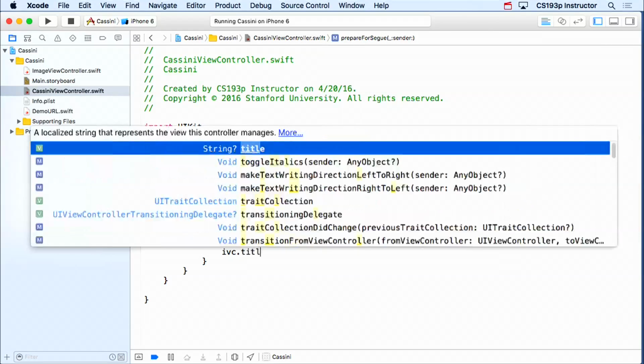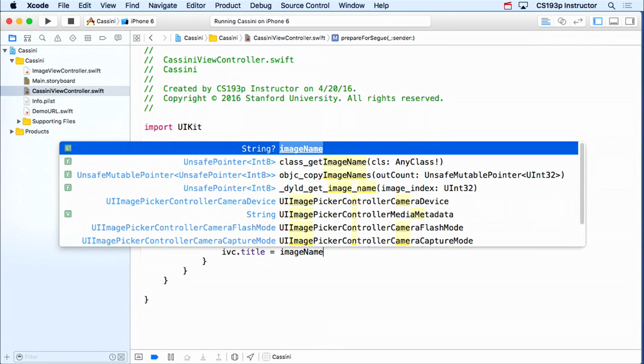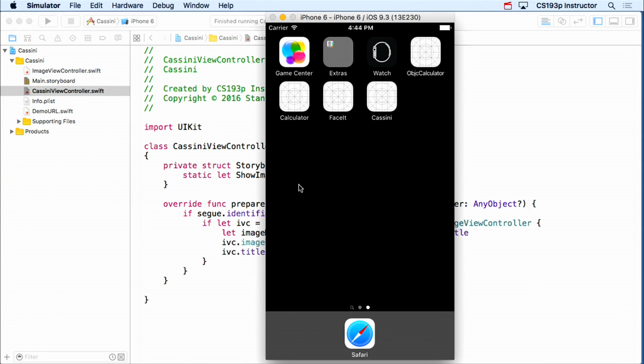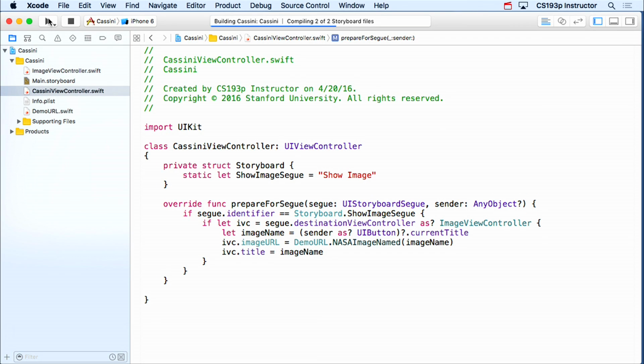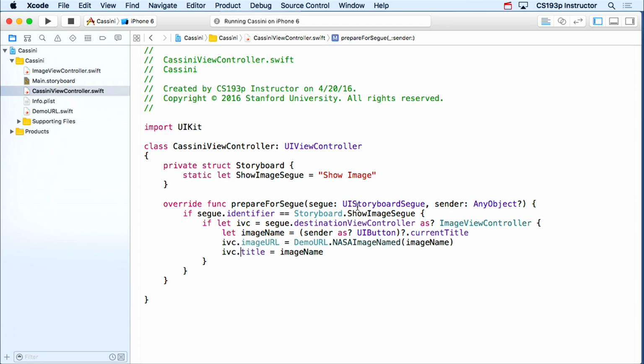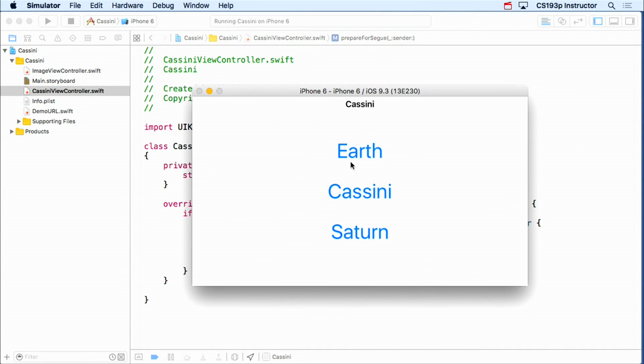And while we're at it, you know what? Let's set the title of that MVC to be that image name as well. So that way we'll get Earth or Cassini or whatever as the title of that MVC. Okay, does this make sense? Everybody all clear? Now, let's go ahead and run this and see if this is working. There we go. Okay, there we go. So here's Cassini right here.